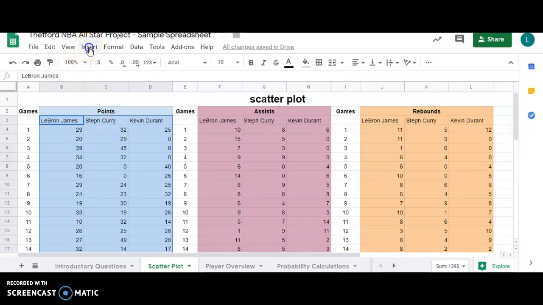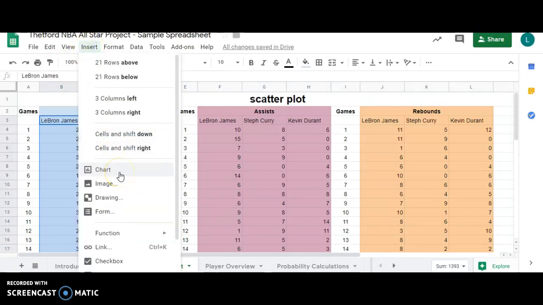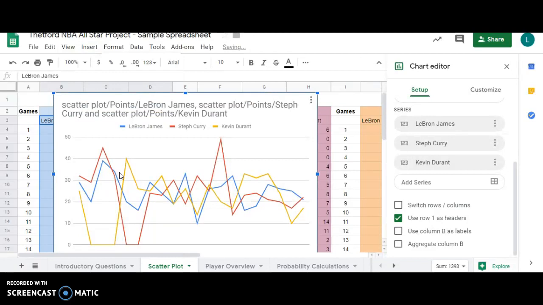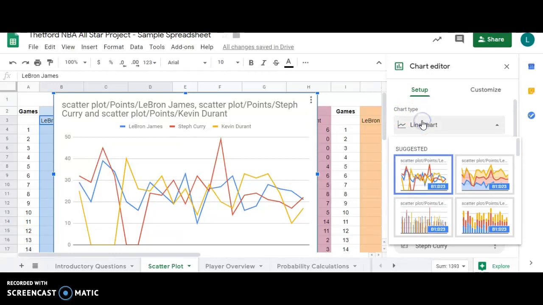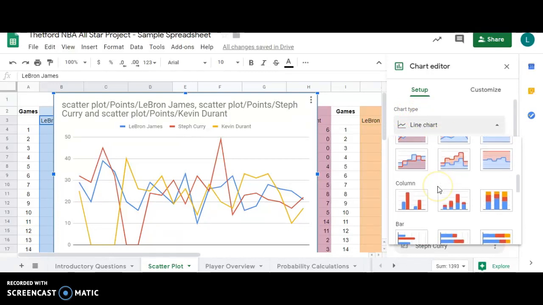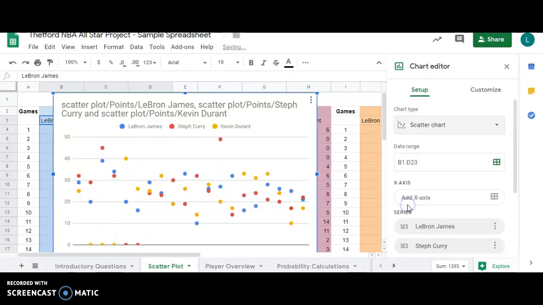So now I'm going to hit Insert, and I'm going to go to Chart. And a chart is going to pop up, and it's actually going to be a line graph. We don't want a line graph, we want a scatter plot. And so we're going to go over to Chart Type. We're going to click on that, and we're going to go all the way down to Scatter.